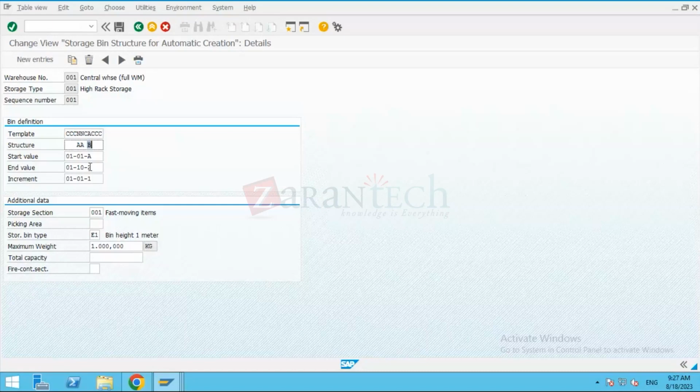Is it not necessary to define the aisle in the structure here, because it's not moving that way? Exactly. So if you want to keep only stack and level, that is fine. If you don't want to keep the aisle, why? Because if you see in the structure, we are keeping this as a constant value. So in the structure we do not need it, because our business doesn't need it.